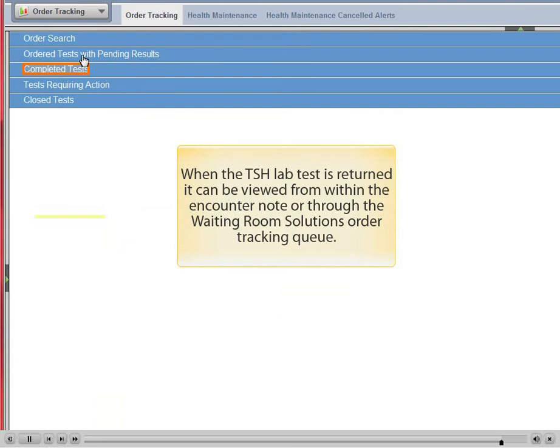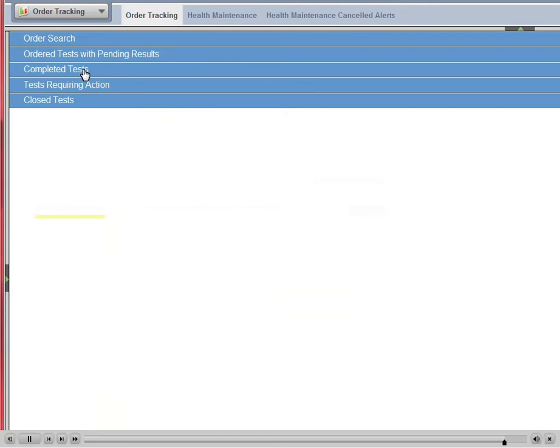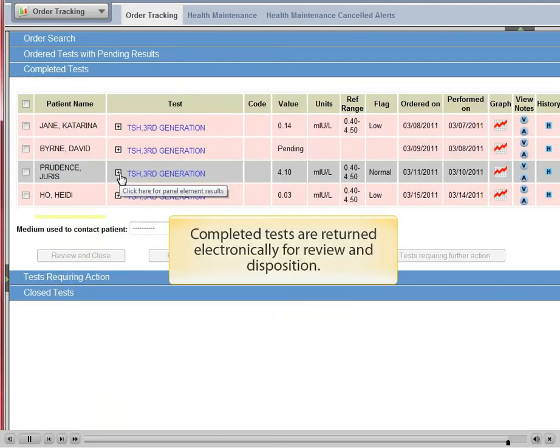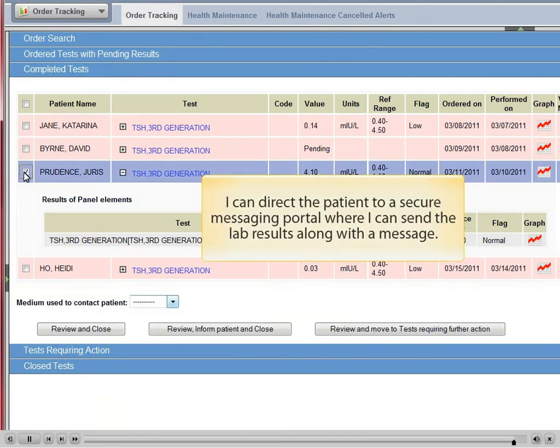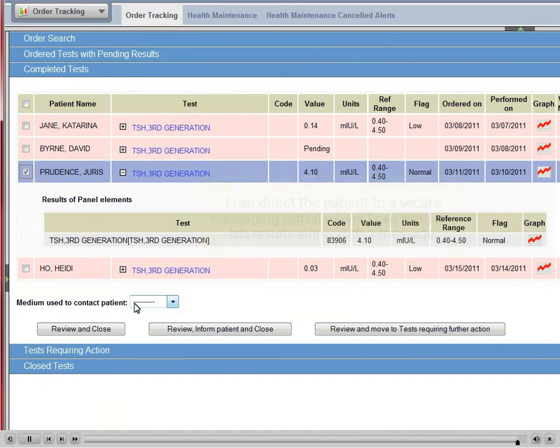When the TSH lab test is returned, it can be viewed from within the encounter note or through the Waiting Room Solutions order tracking queue. Return electronically for review and disposition. To a secure messaging portal where I can send the lab results along with the message.